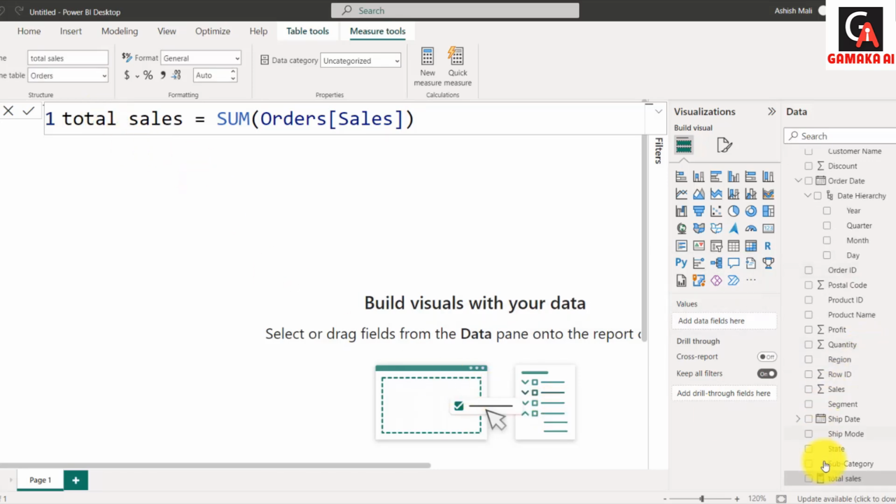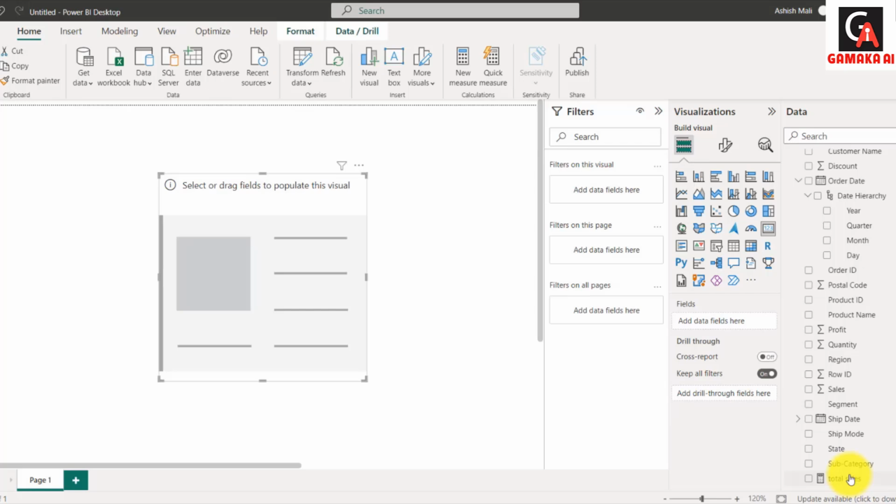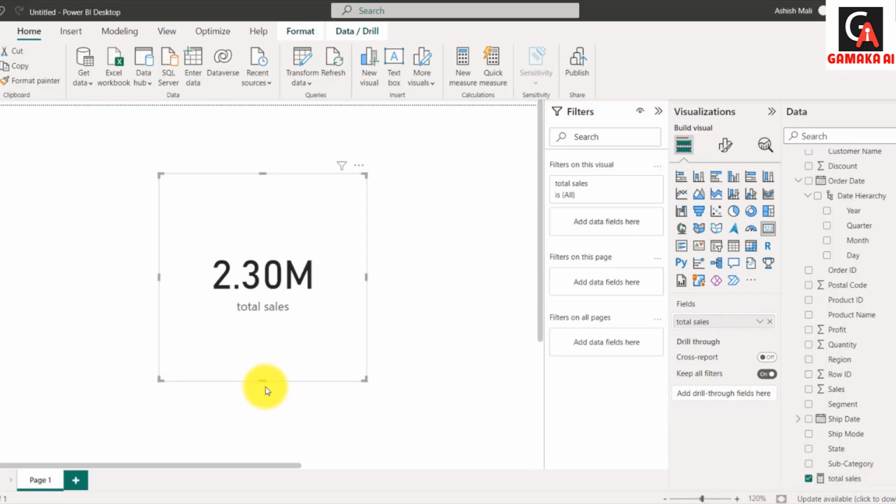And how can I visualize this? I'll just put a card here. In that card I drag and drop this total sales, and you can see that there are 2.3 million of total sales.